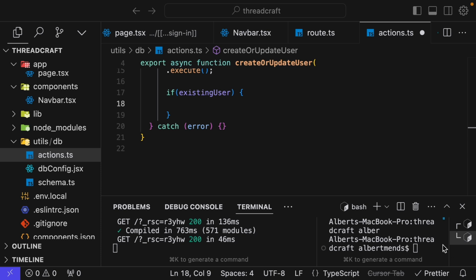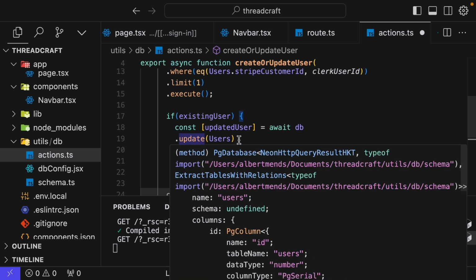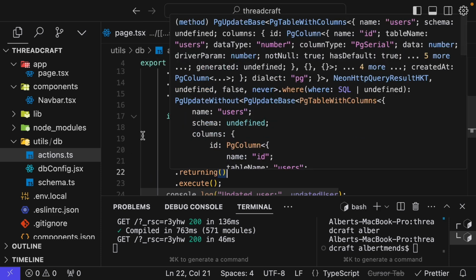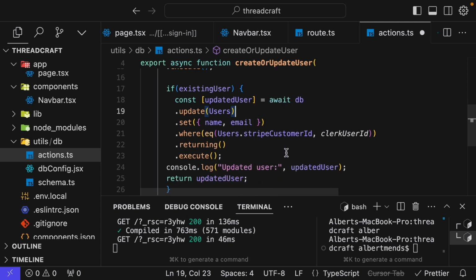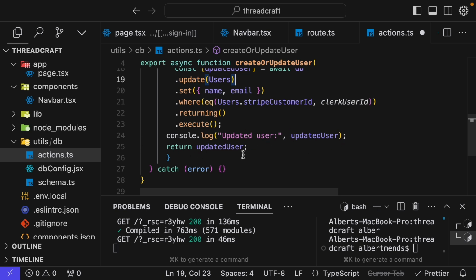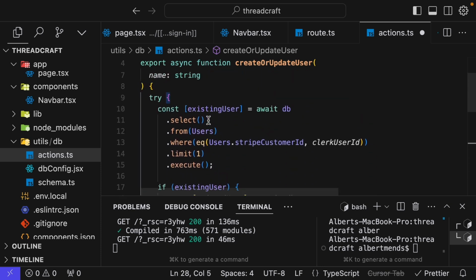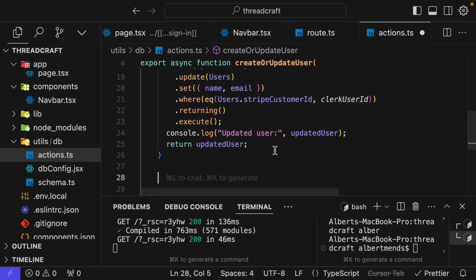So this is going to be the code to update the user. You're going to create a constant to hold the updated user, and we want to update the users collection, right? And set the name and email. So these are the columns that we want to update: the name and email. Wherever the Stripe customer ID equals Clerk ID, return and execute, log the updated user, and return the updated user. So the next step here is to create a new user if there is no existing user to be updated, right?